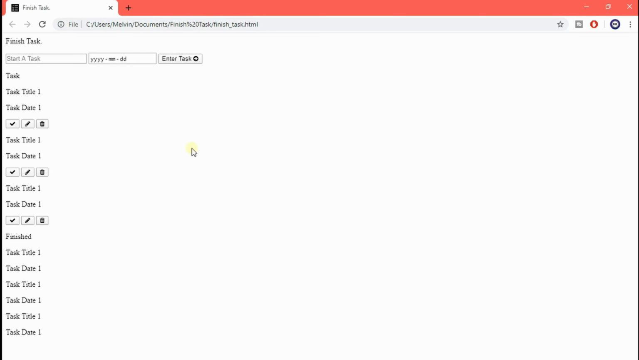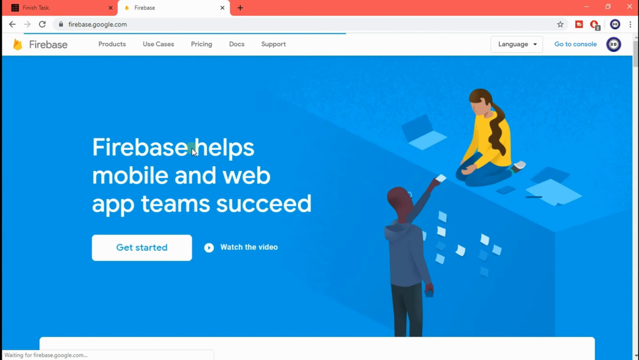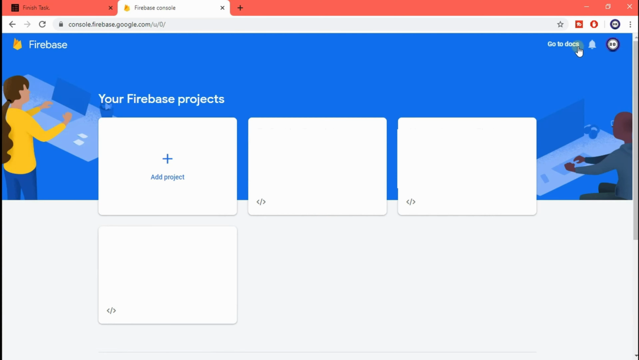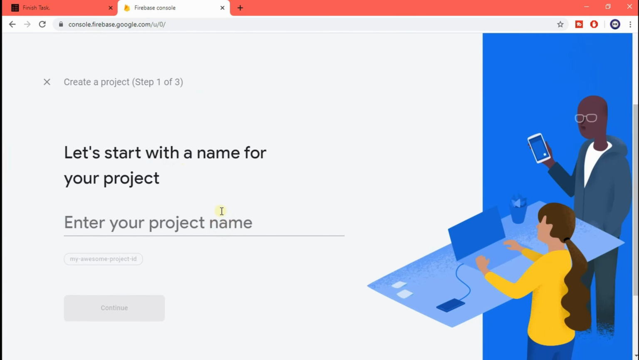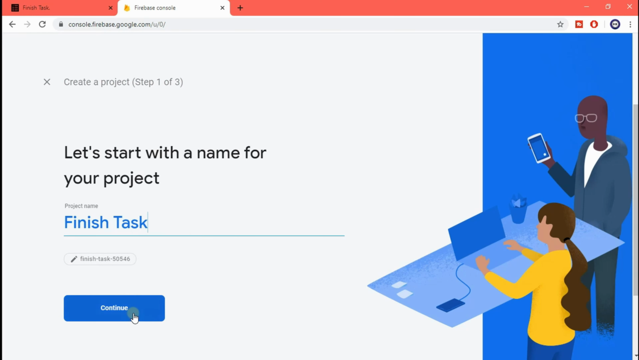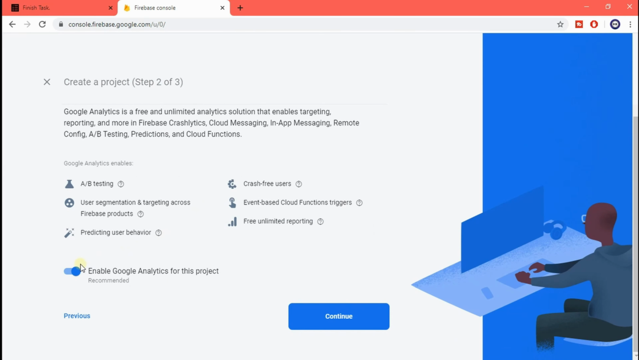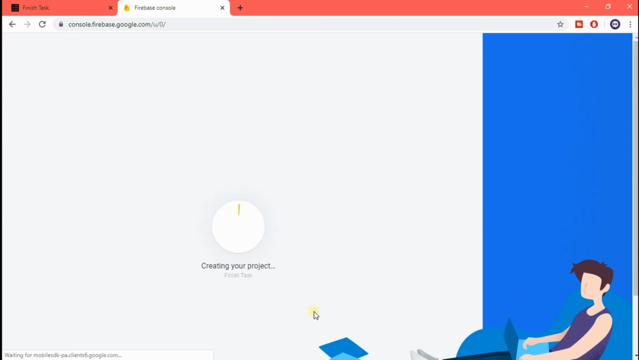Go back to your browser, and in your browser you want to look up firebase.com. It says go to console, so we click on that, and now we're in the console, and you want to click create new project. When you click that, you want to name your project. I'm just going to name it finished task. You're going to hit next, and that's going to ask you for some Google Analytics. We don't need that, it's just a to-do list app. And then you want to hit next, and now we wait.